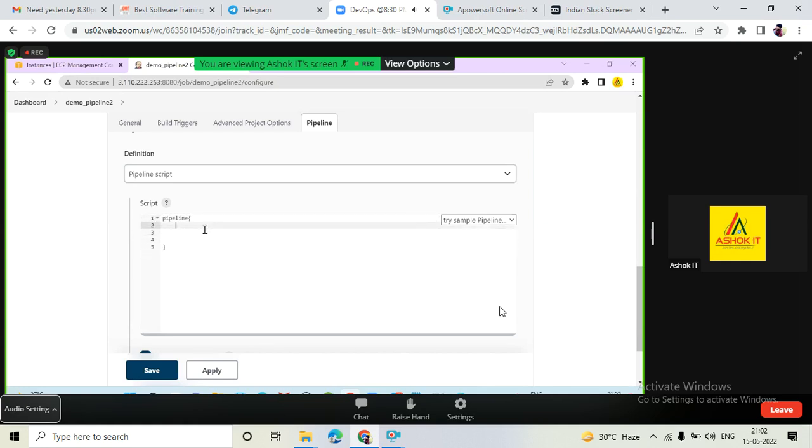Now first I'm going to specify the agent to execute this, agent any. Then I'm going to write stages, however many stages you want to do. Okay, now I'm going to write stage 1 and stage 2. So how many stages have I taken now? Two stages I have taken. That means the two activities I want to perform.